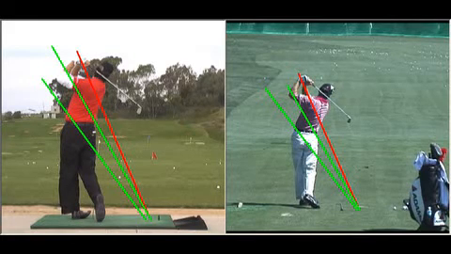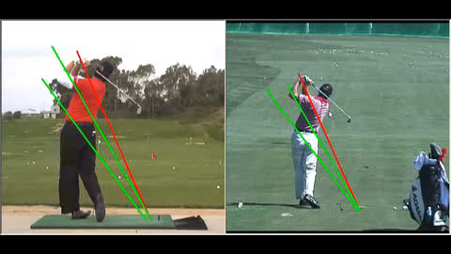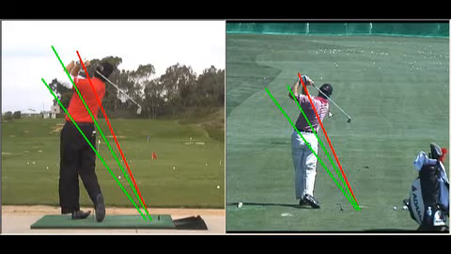Obviously, I'm not going to use somebody like the walrus, Kevin Stadler, for my compare-contrast model. We're built completely different. We're going to swing completely different. But somebody similar in build, like Nick Faldo, is a very good compare and contrast model for learning.